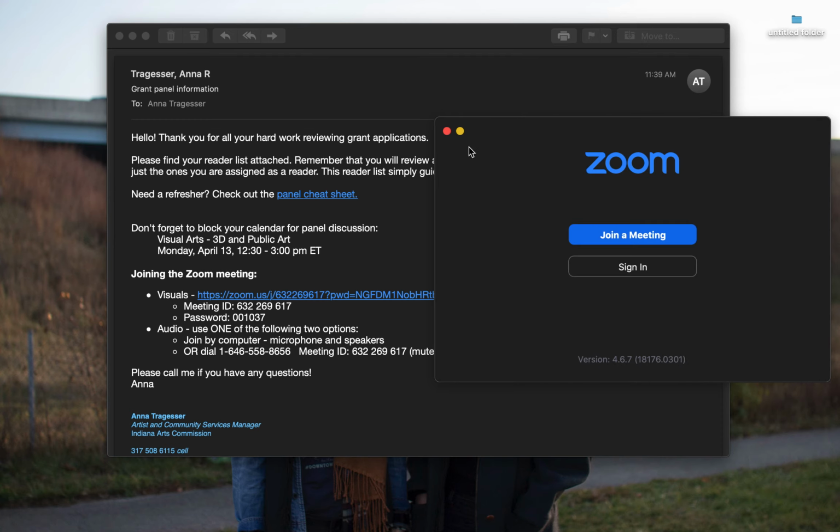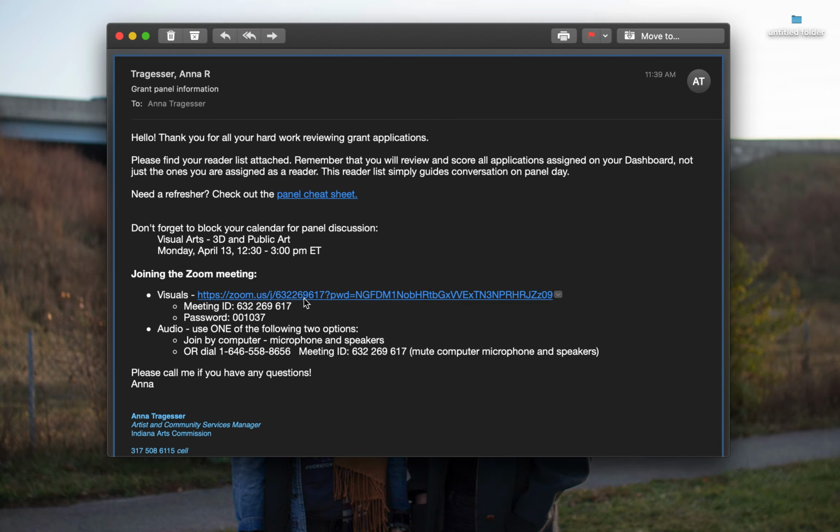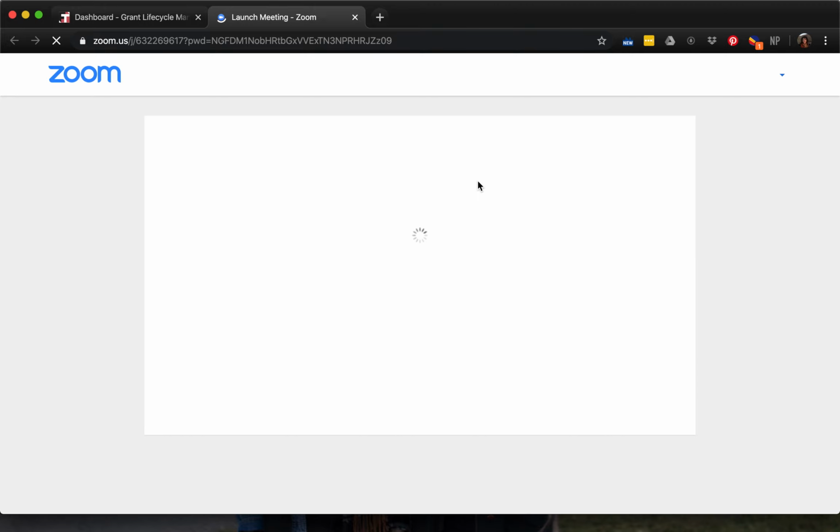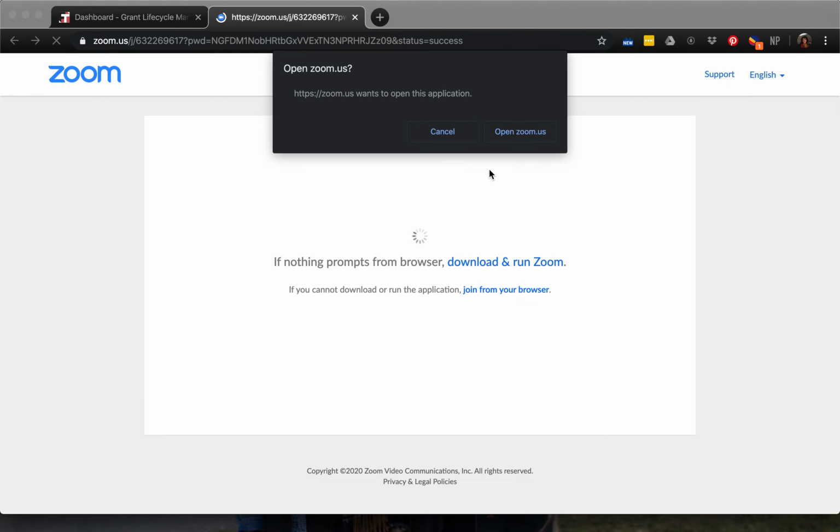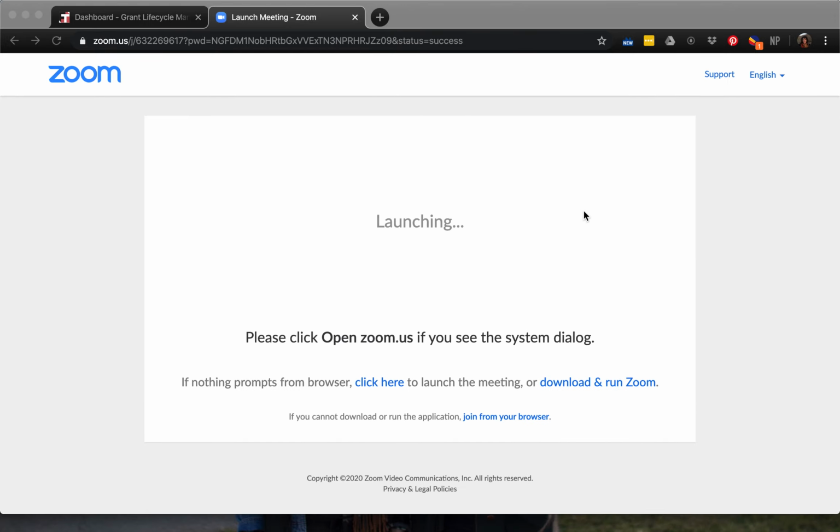If I don't have Zoom on my computer already, no worries, just click that link and Zoom will download and install itself, and put me into the meeting that I was intending to go to.